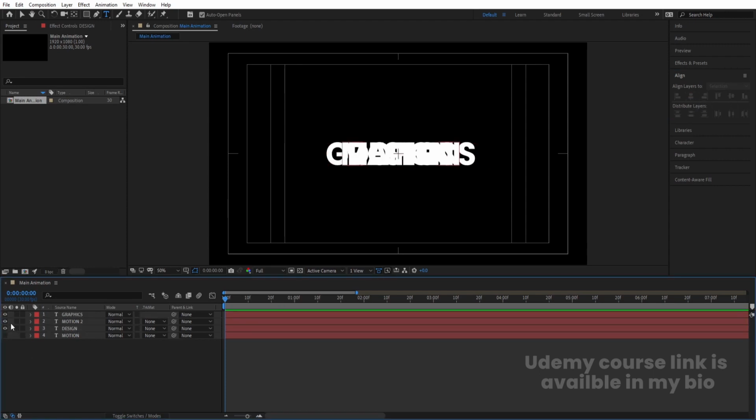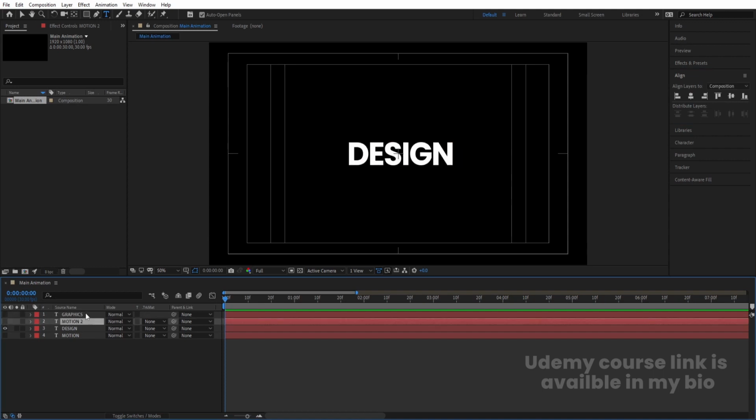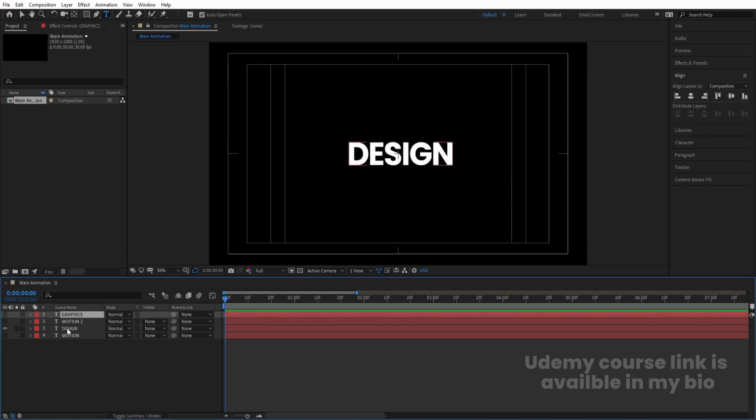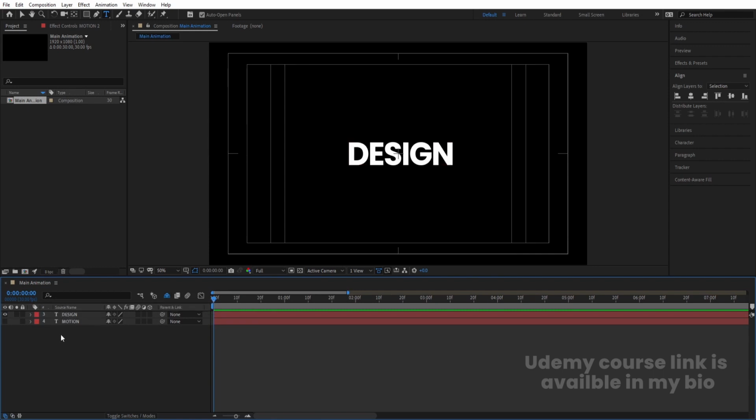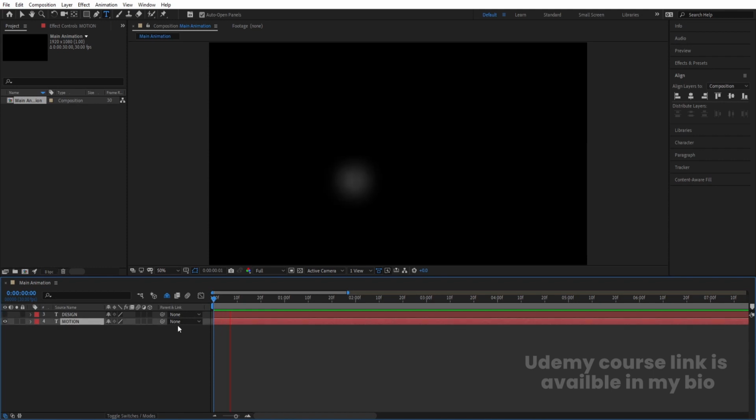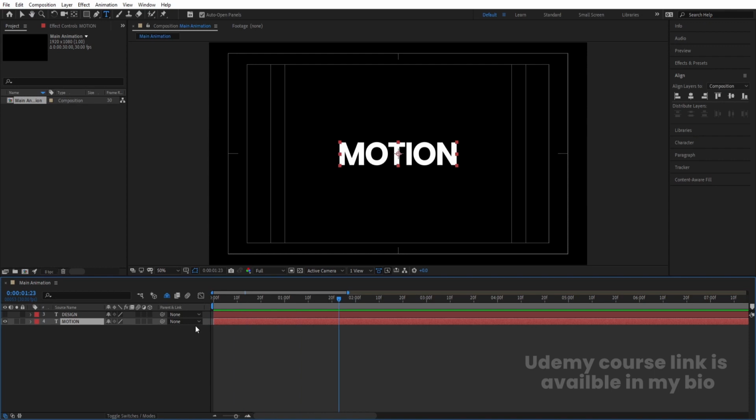Now we are not going to talk about these first two, we need to focus on this one. So what I'm going to do, I'll press F4 and after that I'm going to click on this shy option and then I'll enable this one. So now we cannot see those layers, so we can easily focus on these layers only. So let's hide this design first and enable our motion text. So first we will get this animation for this motion.